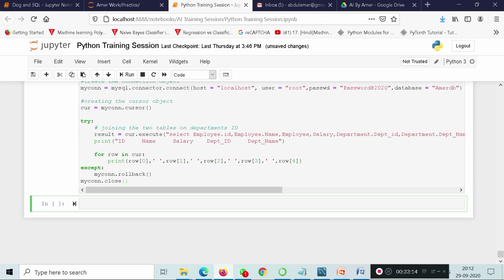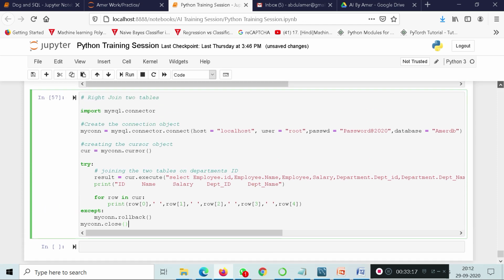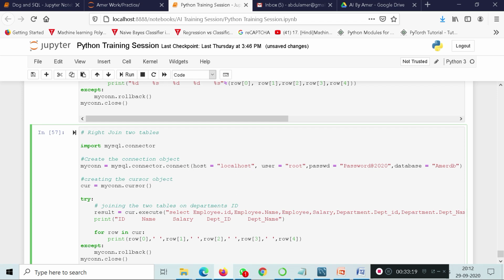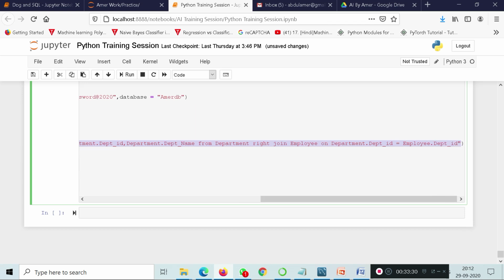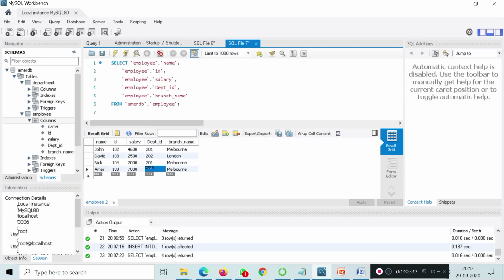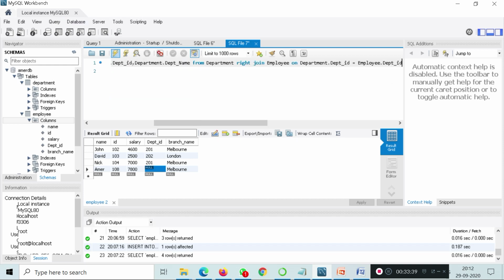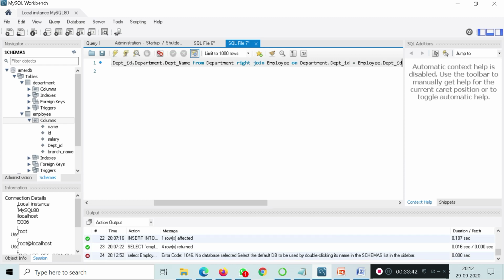The code is perfect, but we are not generating the result here. I don't know why. Let's check this code in our SQL editor. Let's go back here and check the code here and execute it. Do we have it? No, code error. We have some code error here. Employee ID, employee.employee ID. So it has something to do with that.